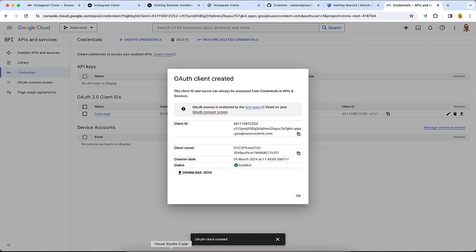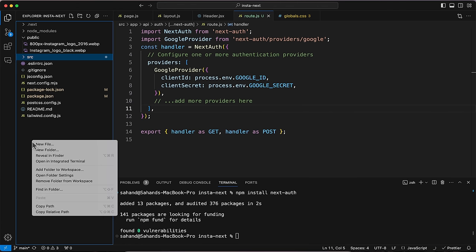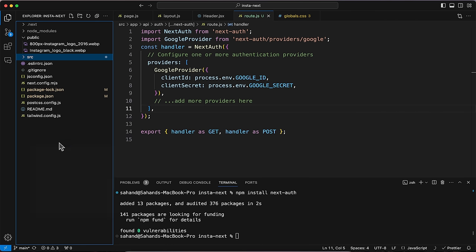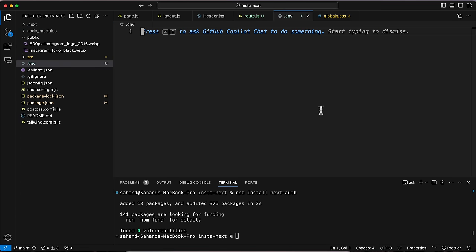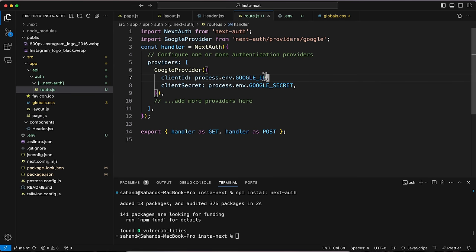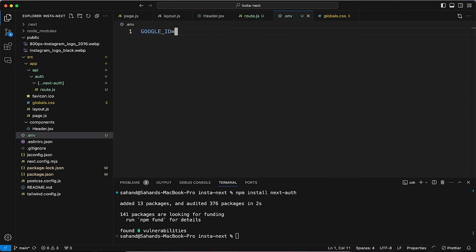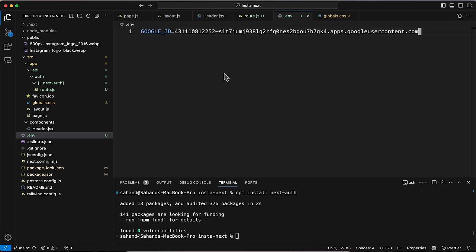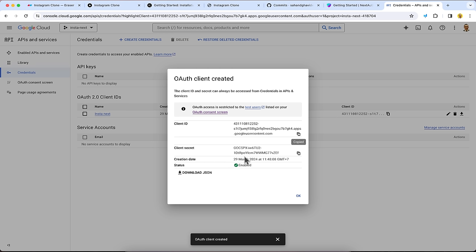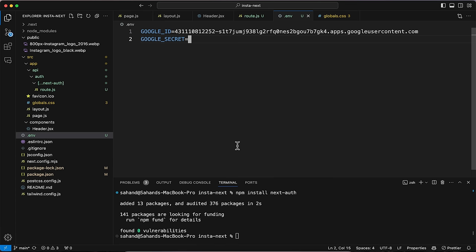So we copy this one and go back to Visual Studio Code. We want to create an environment variable file inside the root folder, not inside the src. So we say new file .env. And then, if you remember, we had process.env.GOOGLE_ID. I want to add that one. This is going to be equal to this client ID. I copy it and paste it here. And then we want to have that Google secret, which is going to be this one. I don't know what I called it, let me check. Google secret, yeah, that's fine.